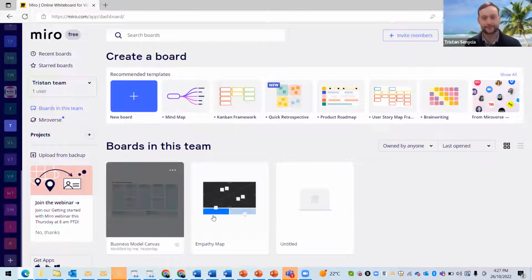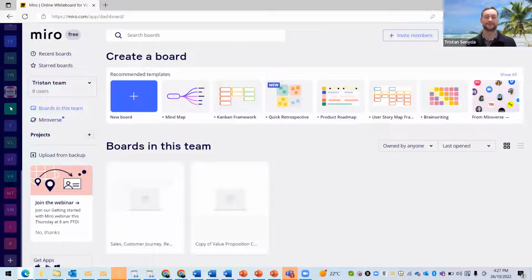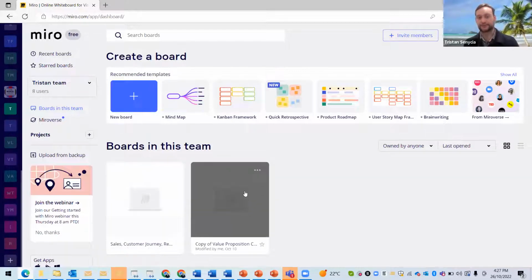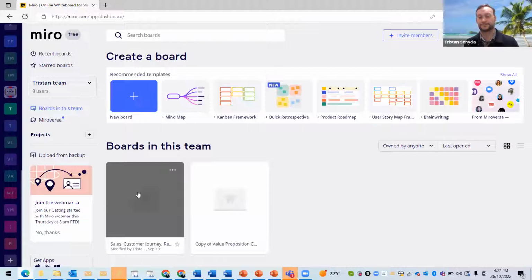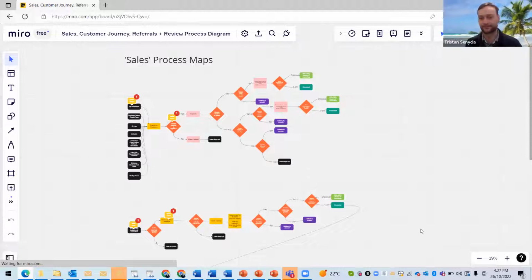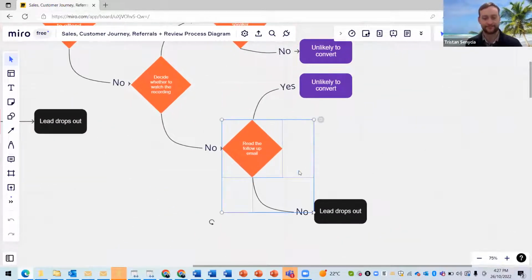So you've got business model canvas and empathy map here, and then I've actually got a different account which interfaces with this account, which has all my sales, all my workflows all on the one sheet, and I've got a value proposition canvas as well, which is cool. So let's take a quicker look at what's going on with my sales process.